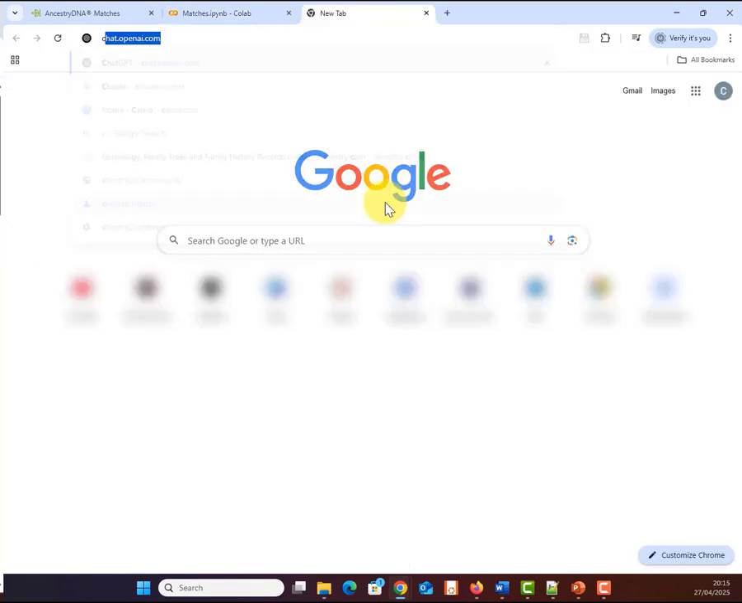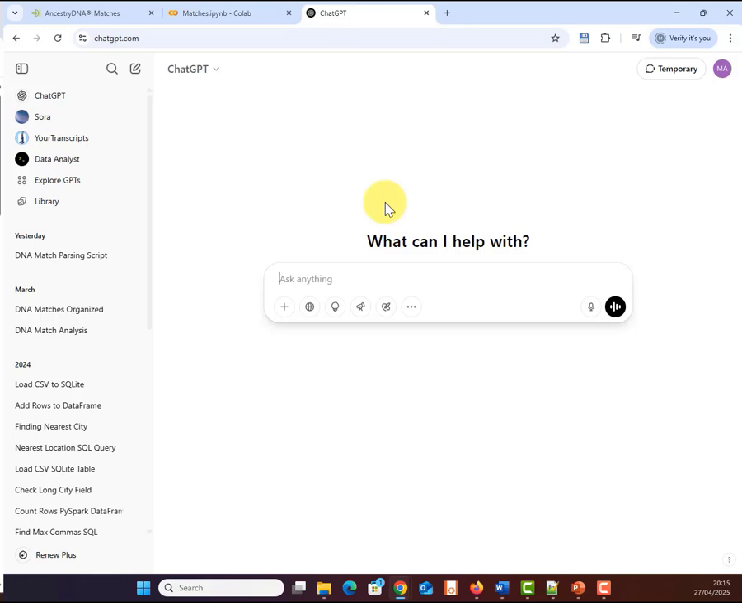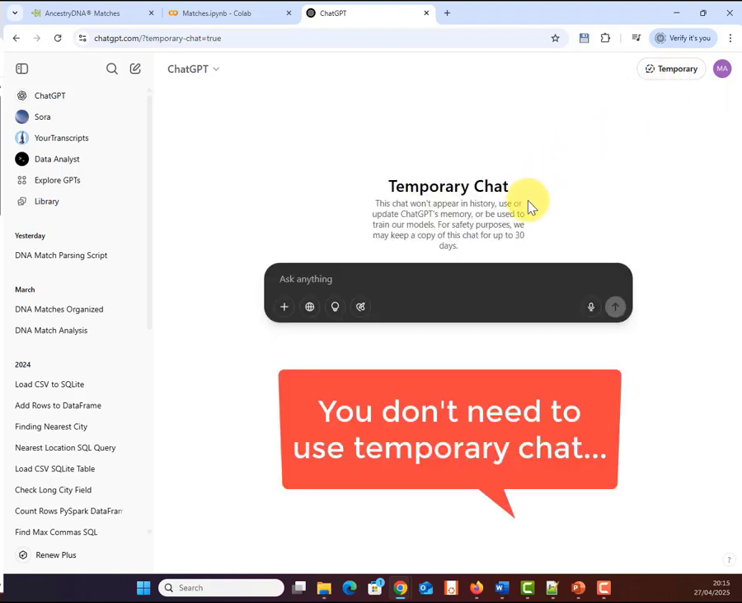I'm using the free version, ChatGPT.com. I already have a number of scripts where I was testing this, and ChatGPT can now remember what you've done before. So I want to be sure that what I'm giving you works if you've never engaged with ChatGPT for this purpose. So I'm going to give myself a temporary chat. What that means is that it won't use memory.